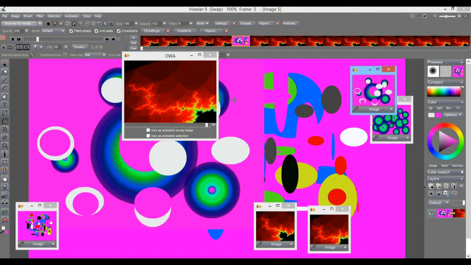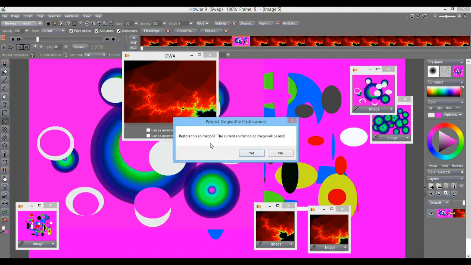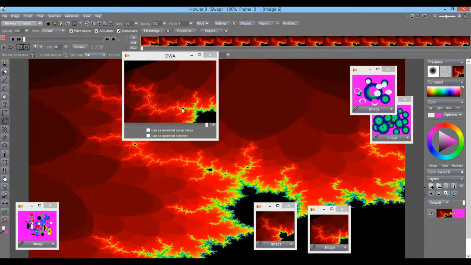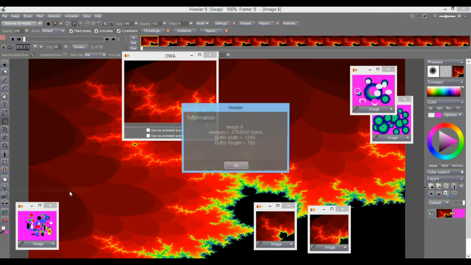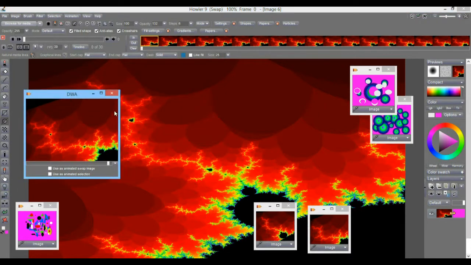Let's use this one. Oh, these are different dimensions. This one will, when we click it here, restore the whole animation. I guess it is bigger. Let's see, under image, info, 1280 by 720. Okay, let's work with that. So I'm going to squeeze this one in here.